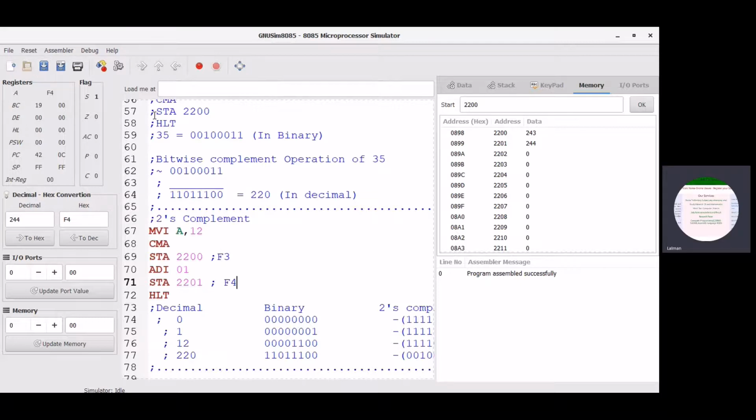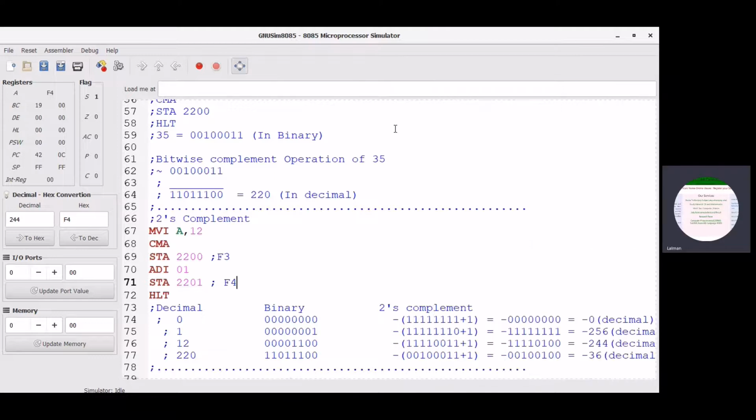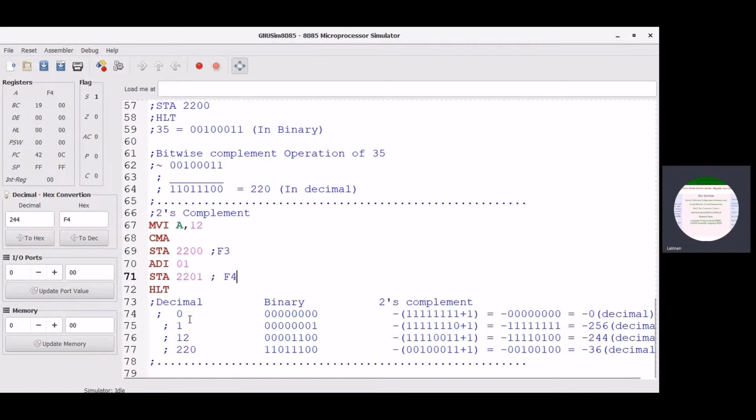Okay. This is all about the 2's complement. Now you can see here some more examples related to the 2's complement. Here you can see 12, and the binary representation of 12 is this, and the ones complement of 12 is this, and after adding 1 we get the negative value. This is the negative value, and this is equivalent to 244.